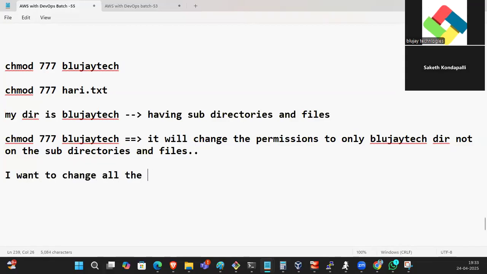I want to change all the directories and the files. Guys, now you understood? So how can you change it? The command is chmod hyphen capital R, which is recursive. So chmod -R 777 BlueJ Tech will change it.